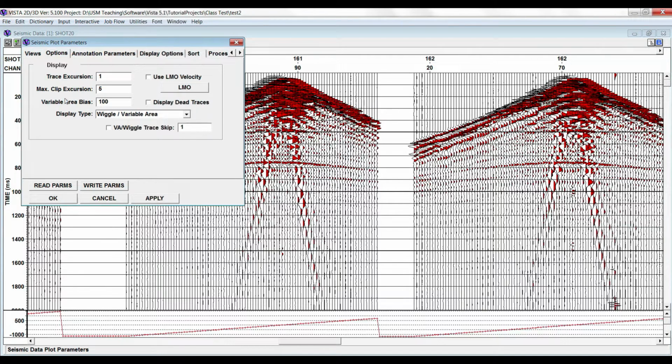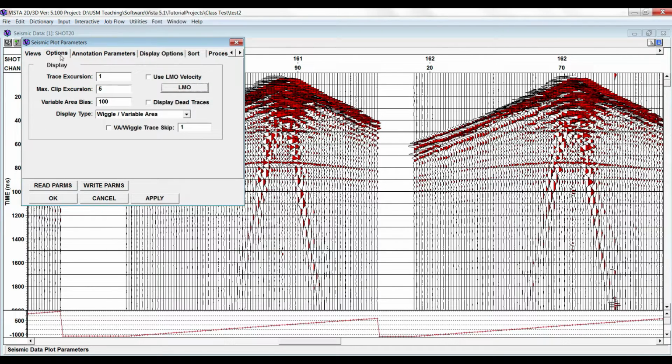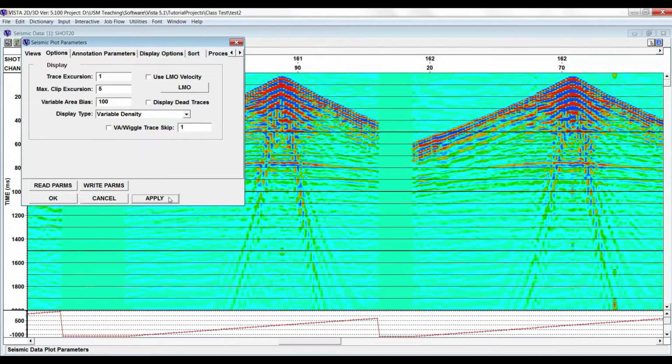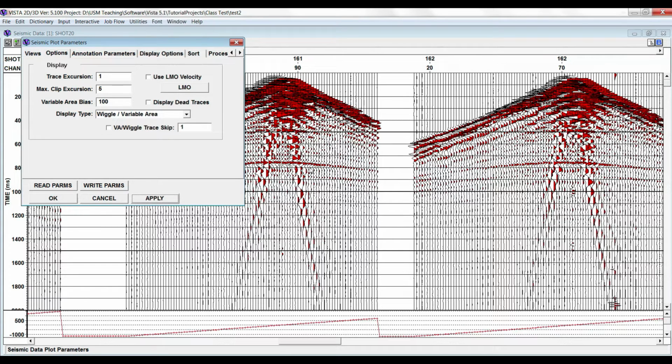So here you can see a lot of options. The first one is view: number of views, one horizontal view, vertical view, any type of view. And the second is option. In this we can change the display, like if you want to change to variable density, you can. But for now we will be using variable area. The other one is not suitable, bigger plus variable area looks quite okay.